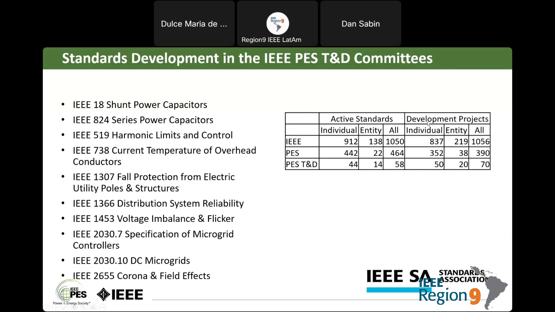And then if you look over here for the development projects, well, development projects are standards that are in the process of being completed. A standard, we'll get into this, takes anywhere from 2 years to 4 years to develop. So once again, about 1,000 standards are in development inside all of IEEE, and of those, 70 are inside the T&D committee. So that's why I say we are one of the largest committees inside PES, but we're also one of the largest committees in all of IEEE as well. Especially when it comes to developing standards.